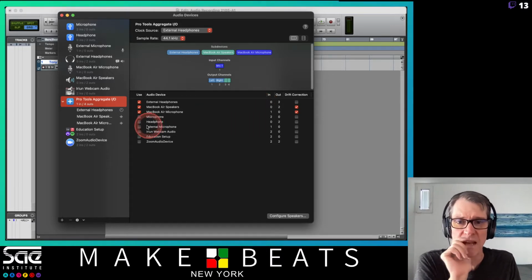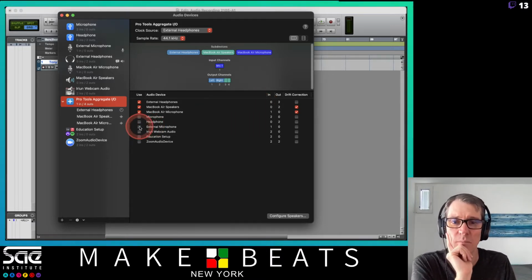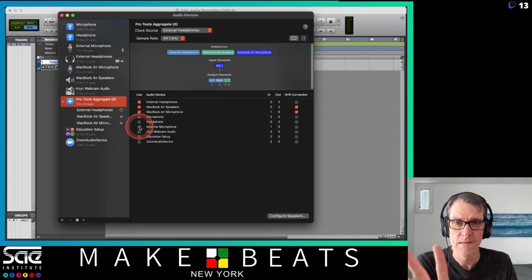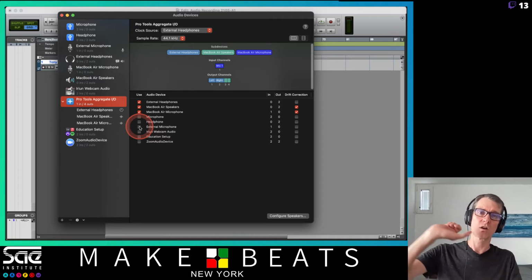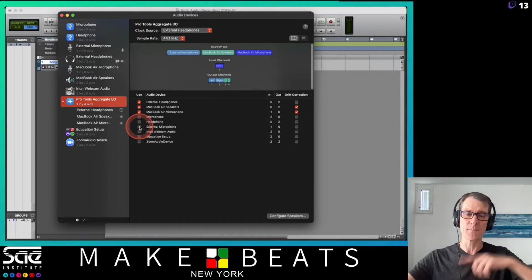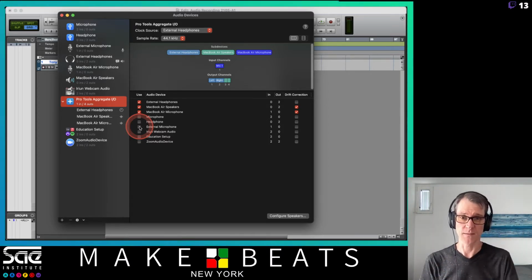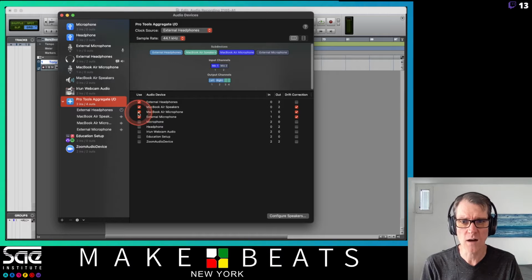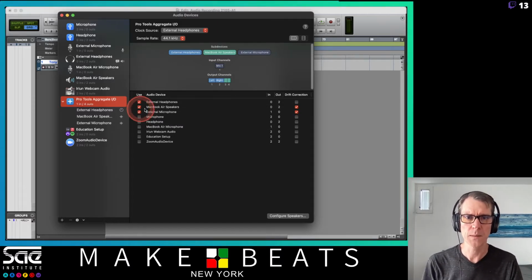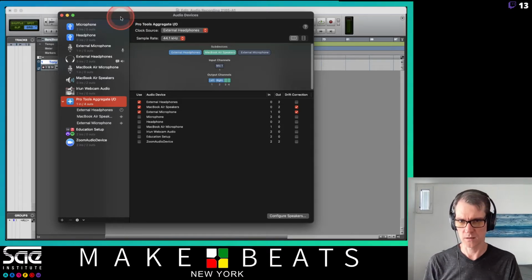Let's go ahead and add in the external microphone. Now, once I do this, Pro Tools is going to complain, because Pro Tools is going to say, hey, your actual physical setup has changed because I've changed something. So what I'm going to do is go to external microphone here, click on that, and I'm going to turn off the MacBook Air microphone because I don't really want that one. There we go. And I'm going to close this out. I'm just going to go ahead and quit this.